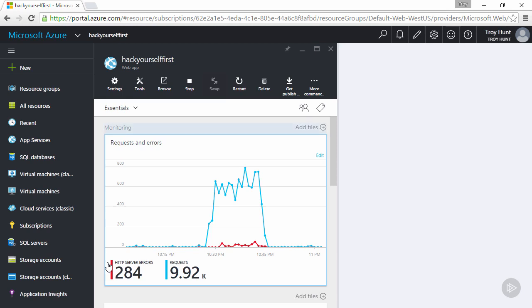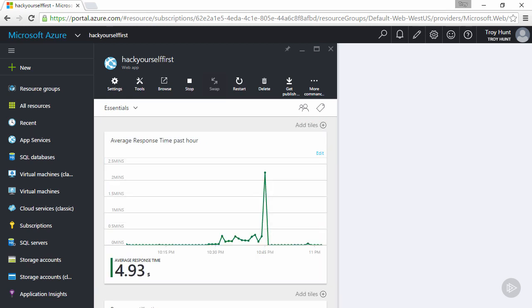Not only that, but if we scroll down a little bit further, we can see that the average response time peaked at over 2 minutes. So clearly this process did slow the system down significantly at that point in time.